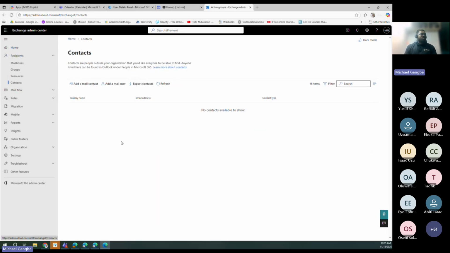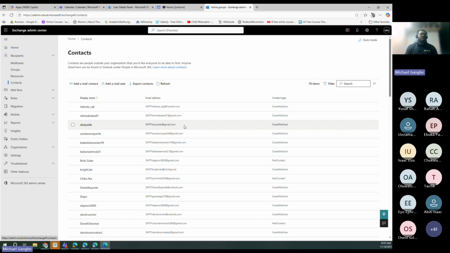Let's go to contacts. This is pretty much straightforward. This is where you come to add external contacts. There's what we call guest users, which you can add if you want users to be part of your organization but you do not want to assign them their own individual user information. You can come here and add contacts, people outside the organization that you would like everyone to be able to find.